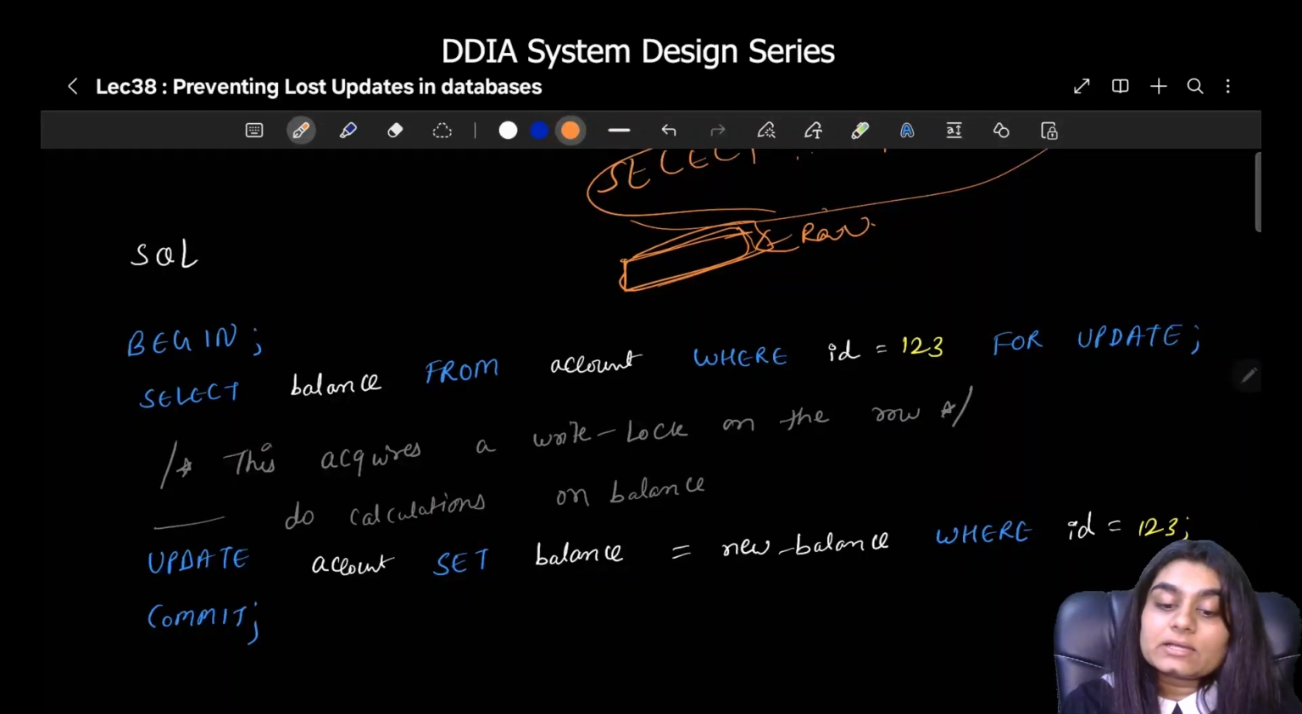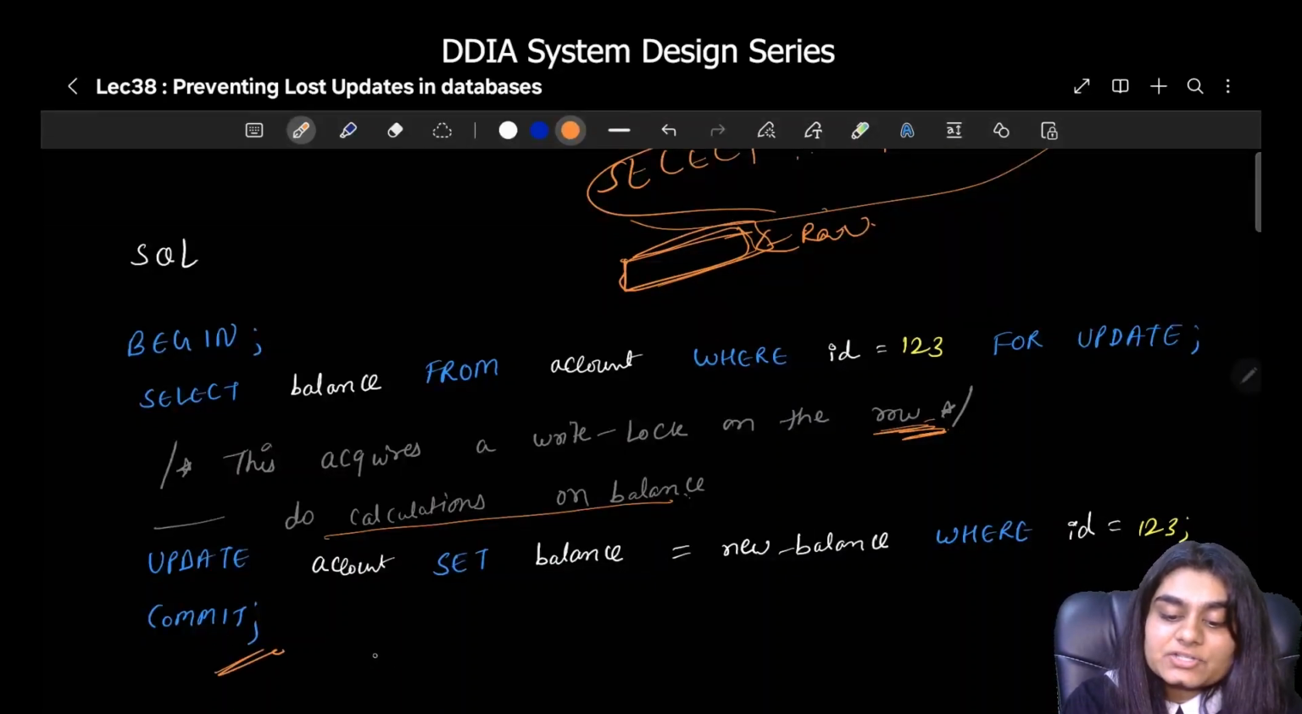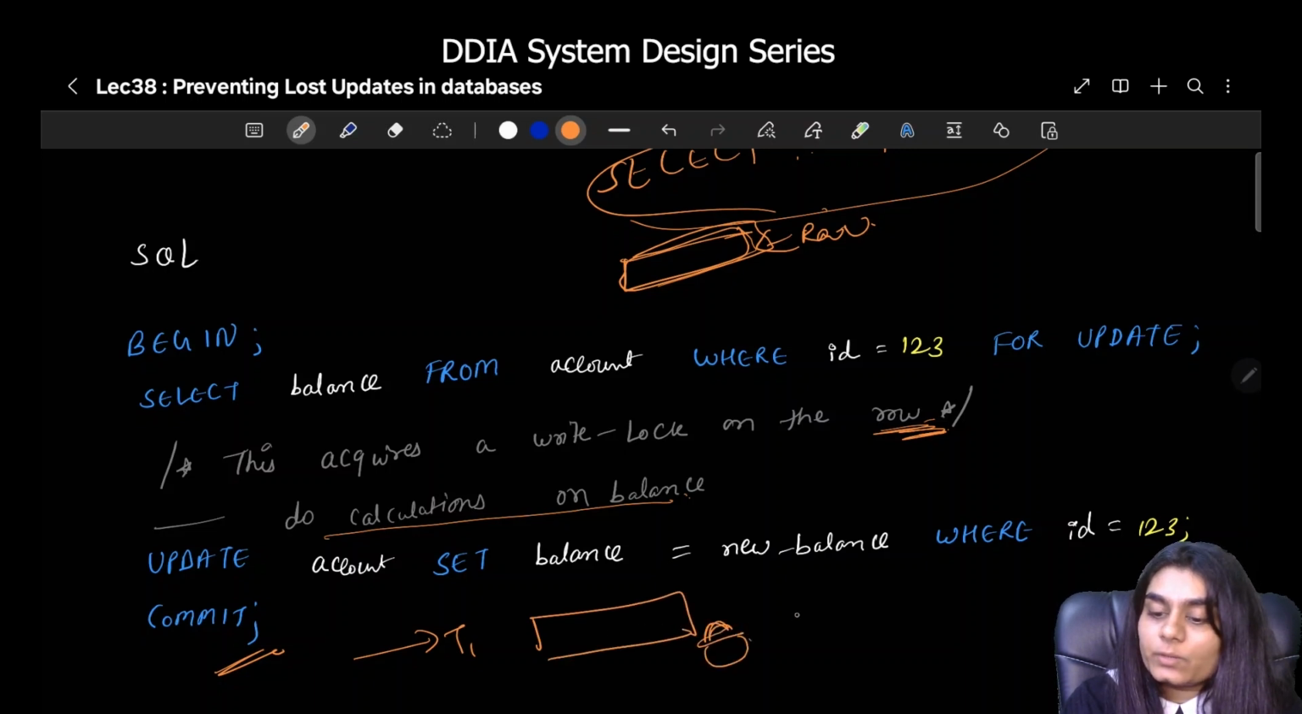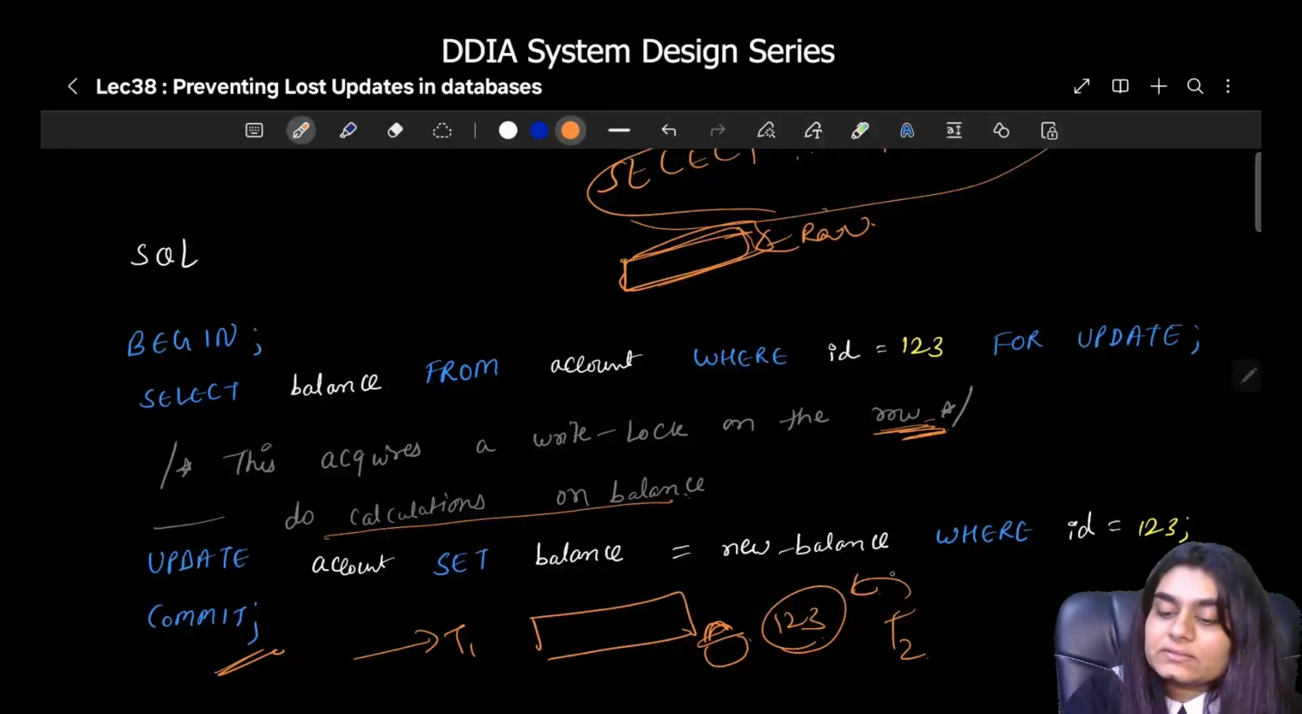FOR UPDATE. Now this acquires a write lock on the row. After acquiring the lock, it will do the calculation on the balance. So UPDATE account SET balance = new balance WHERE id = 123 and then COMMIT. So when a transaction holds the lock on this particular row, that is ID 123, and another transaction tries to update it, the lock won't allow it to do any update.